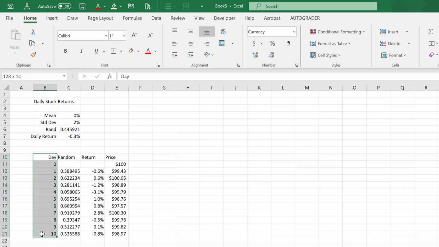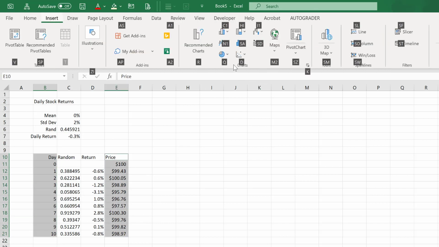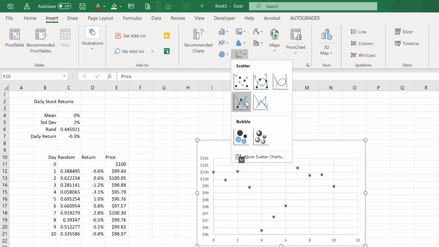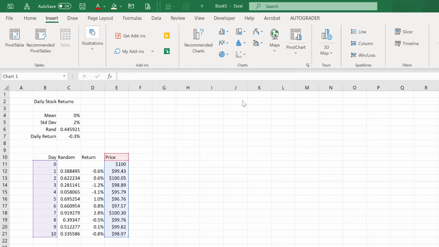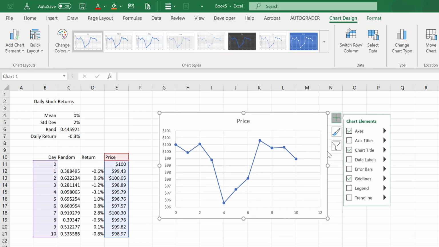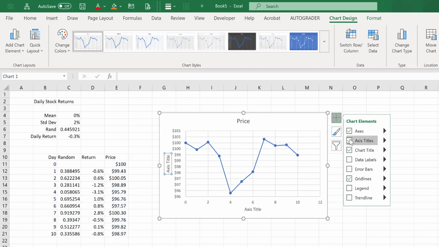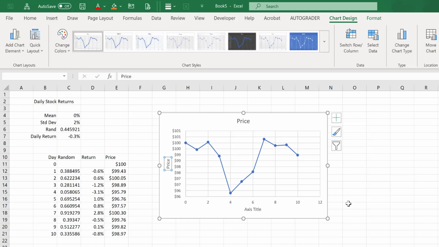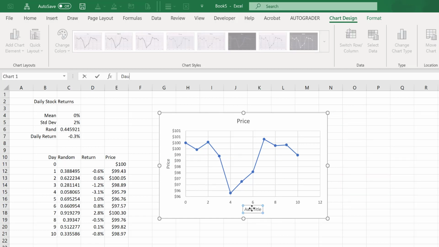I'm going to select these cells, hold down Control and select these cells. Do an Alt-N-D for scatter plot. And then I'm going to choose this one. And what we have here is the price per day. So let's go ahead and label our axes. I'm not great about this, but I'm a stickler on exams for labeling your axes. So this would be our price and our day.